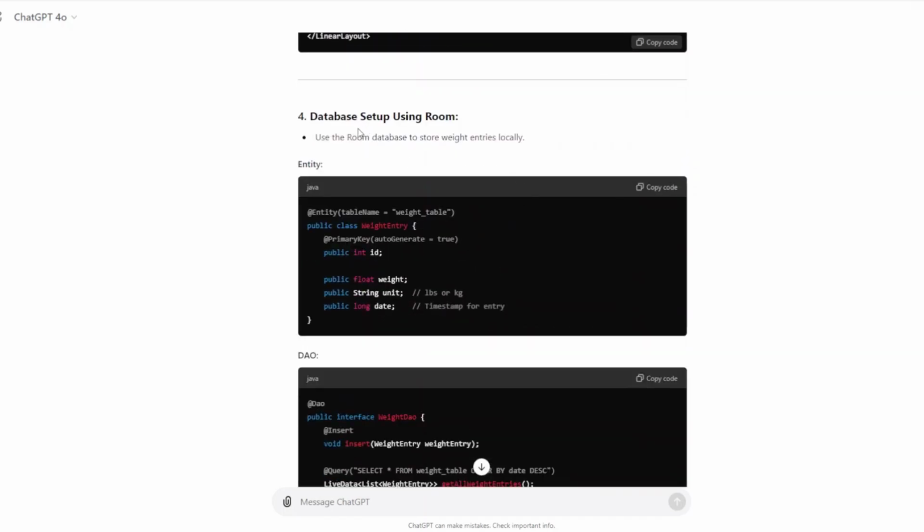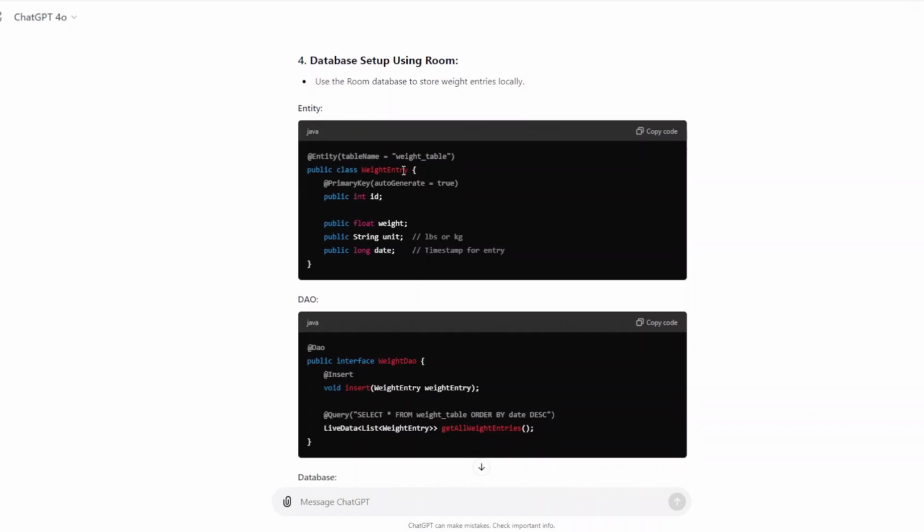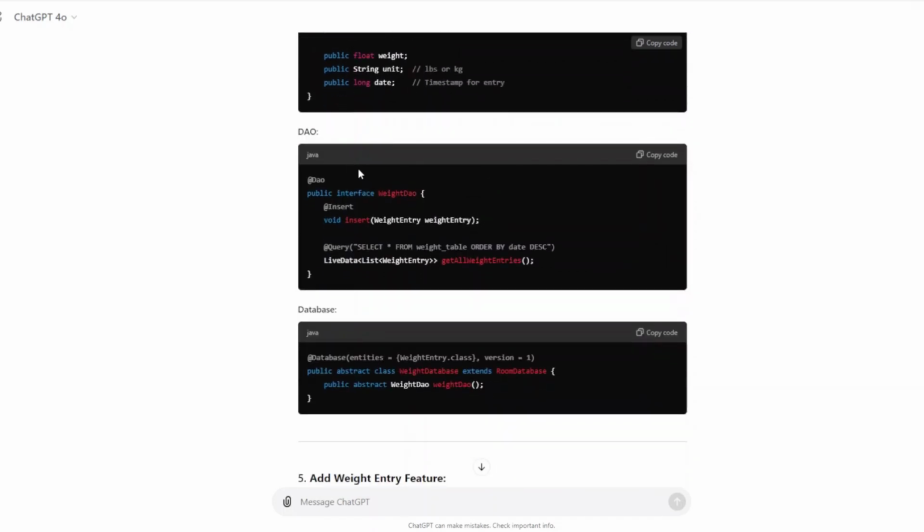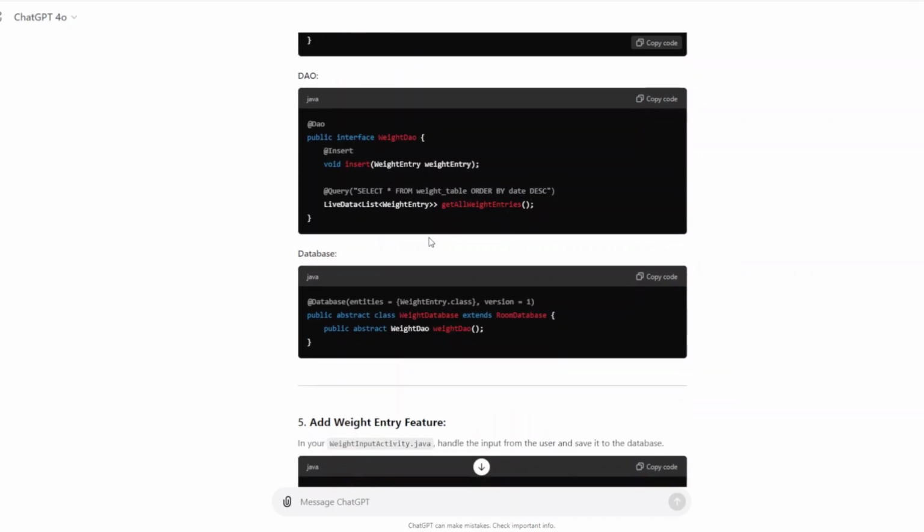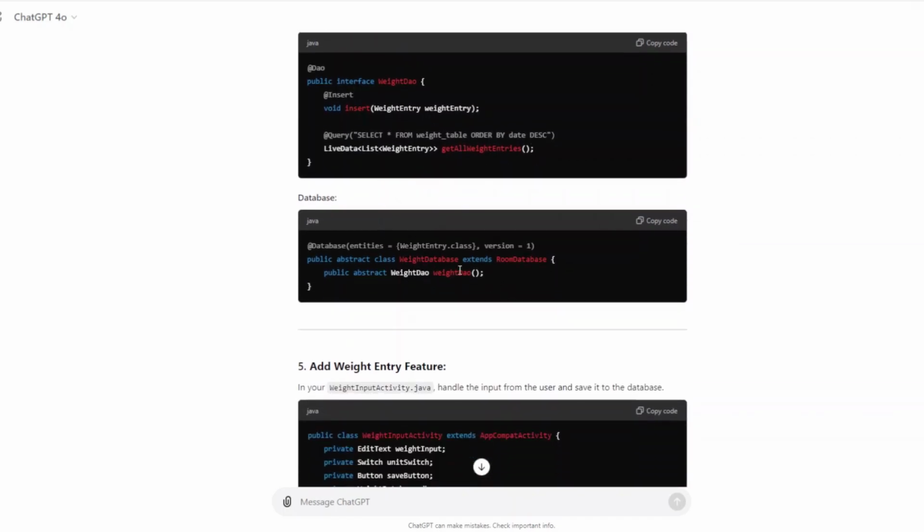Then we have the database setup using Room. We have the entity which is known as WeightEntity, and it has the weight, the unit, and the date. Then we have the DAO, where the user will be able to insert or get the data from the database, get all weight entries. Then we have the database, WeightDatabase, with the DAO.